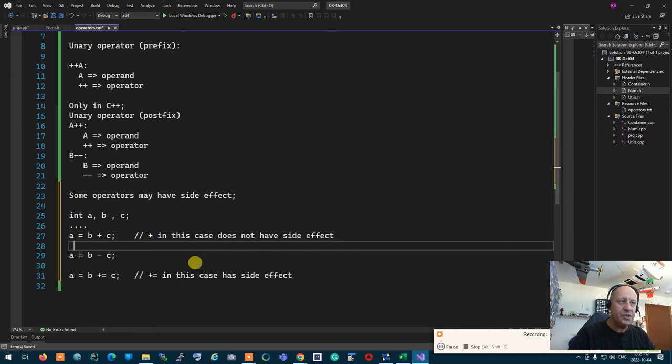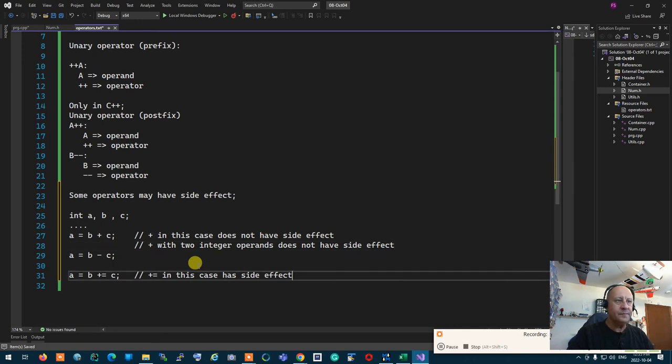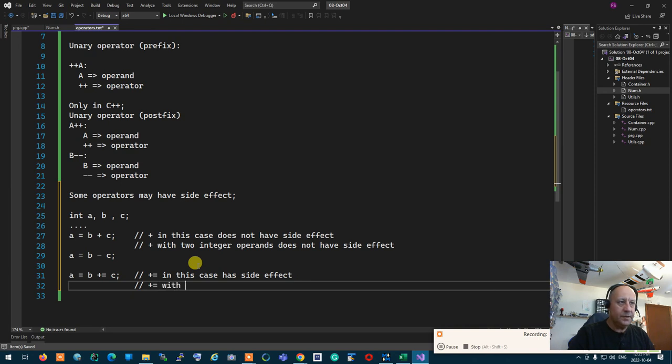So the correct way of mentioning it is that plus with two integer operands does not have side effect. Plus equal with two integer operands does have side effect. Do we understand what is the meaning of side effect?